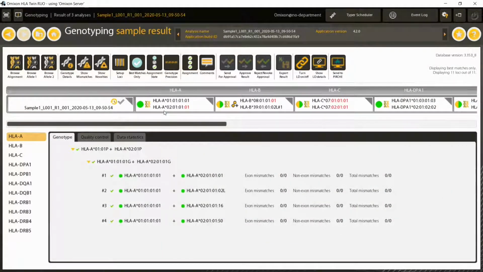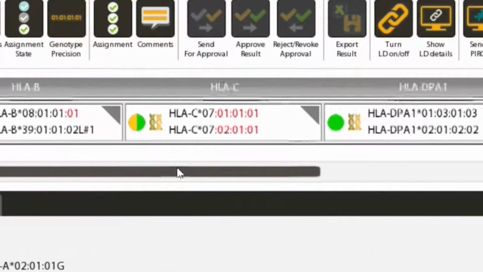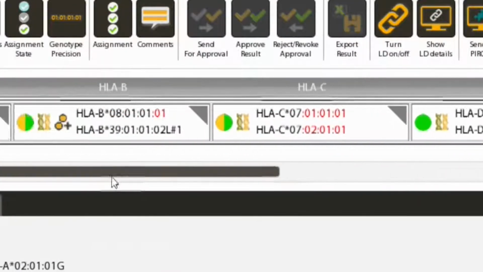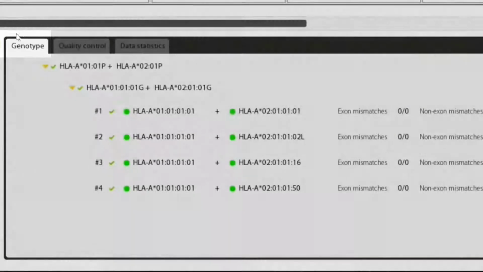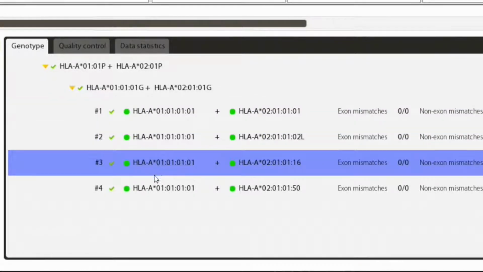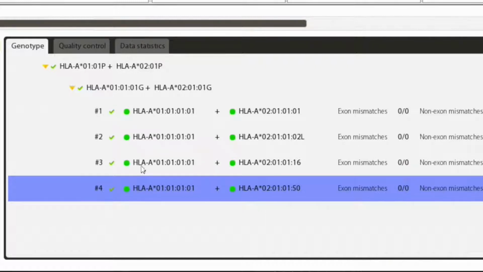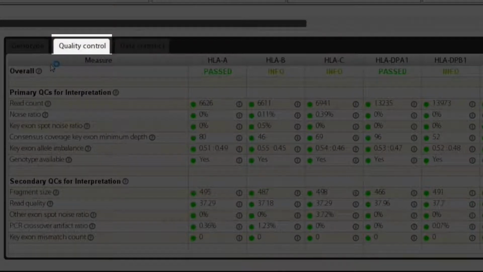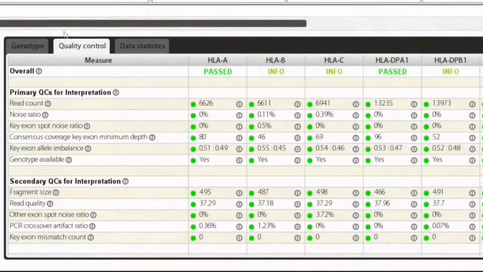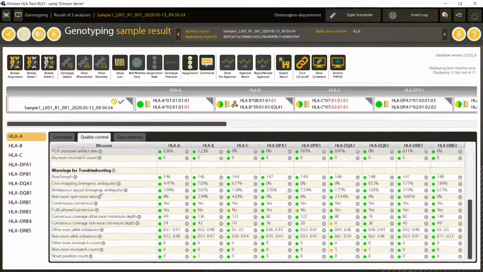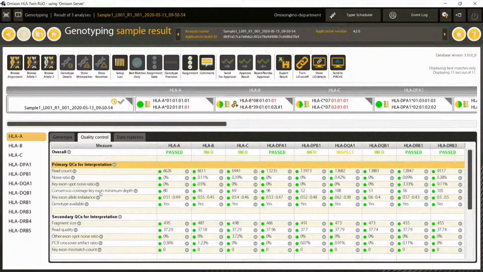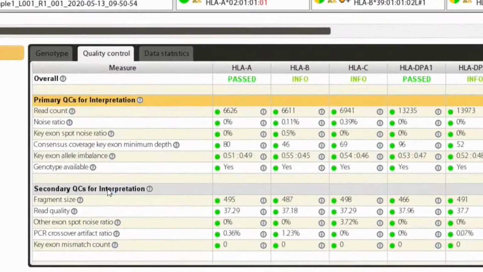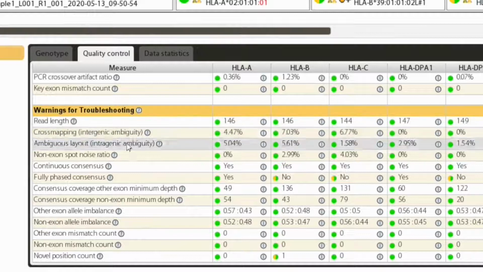In the genotyping sample result page, you can see the sample results in a collapsed mode at the top table. Underneath, on the Genotype tab, the allele pairs are displayed with more details and listed locus by locus. The next tab, Quality Control, is very important if you need to check the quality of the results. There are 24 different QC metrics that are calculated for each locus separately, and they are categorized into 3 different groups: primary, secondary, and warnings for troubleshooting.